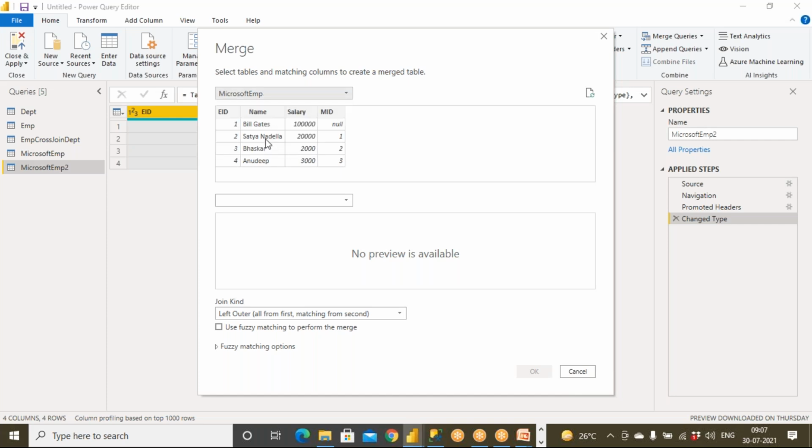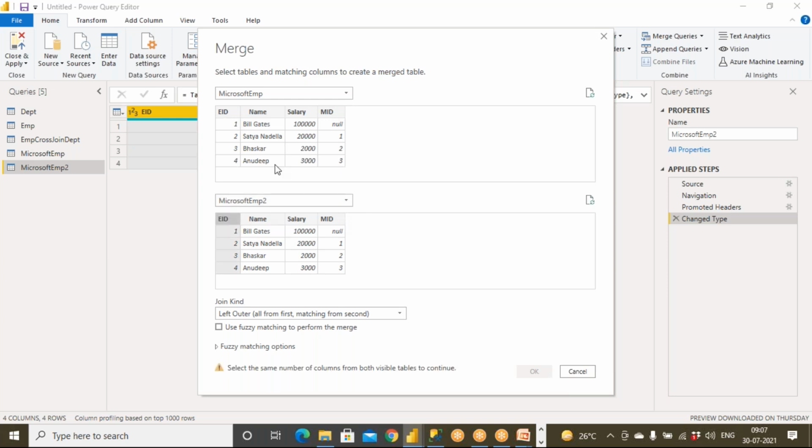You can take the first table here and the second table here, or you can take the first table as this and the second table as this. Anything you can do. So first table here, second table I'm going to be taking here. Now, what is that? This table's primary key to this table's foreign key, or this table's primary key to this table's foreign key. Anything is fine.